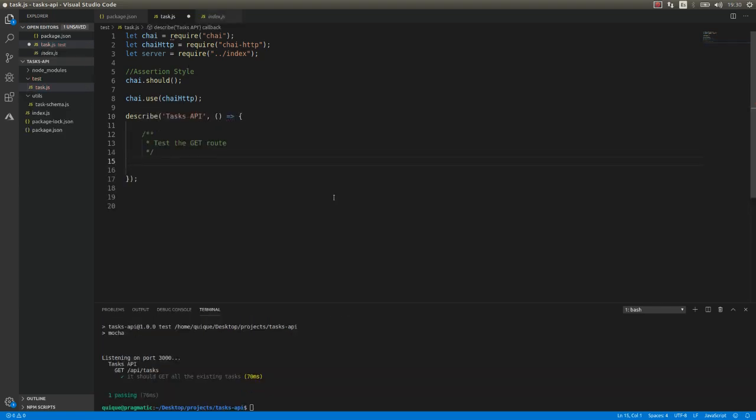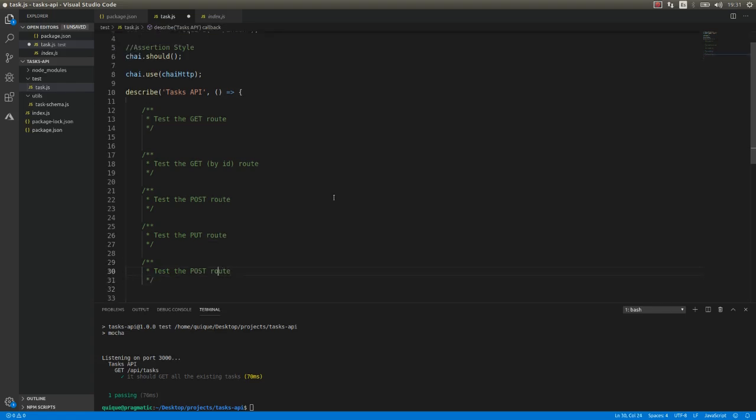Okay, what we're going to test as part of the API, we're going to test the get route. We are going to test the get by ID. Then we're going to test the post operation. We're going to test the put operation. And the patch operation as well. And finally, we're going to test the delete operation.